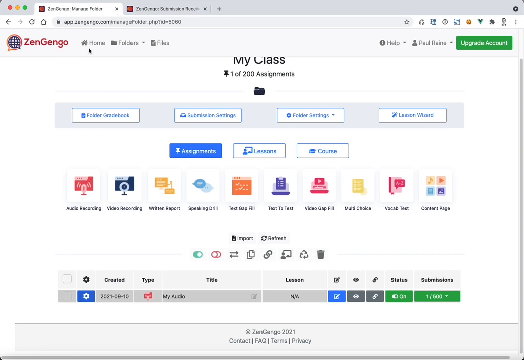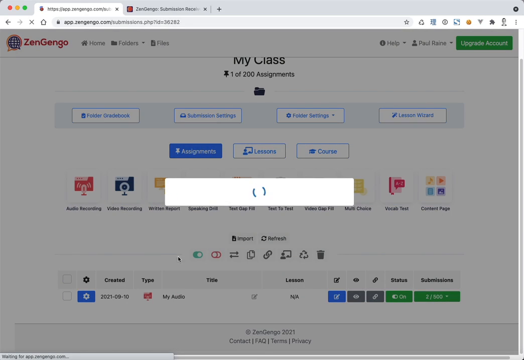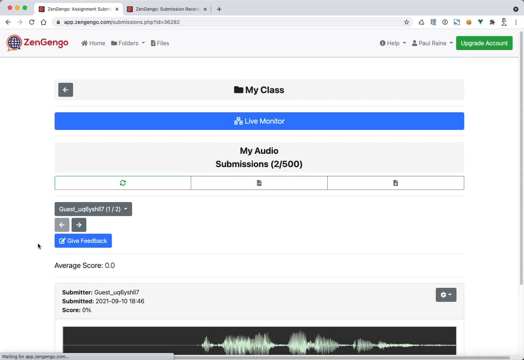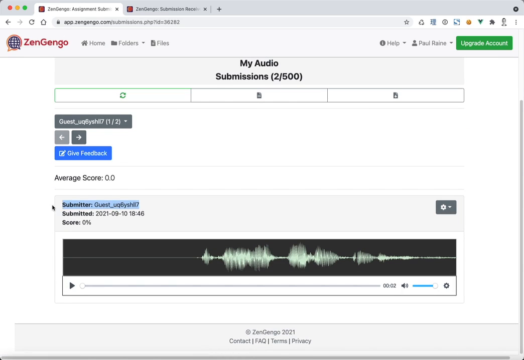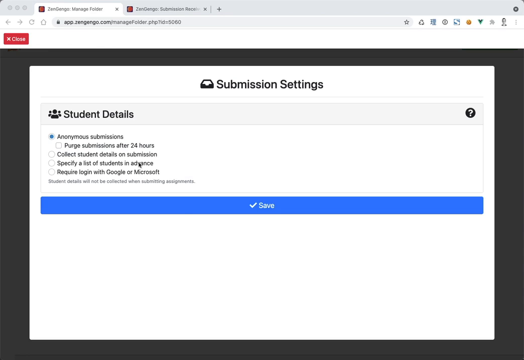But if I go back to the teacher screen and I refresh, I see that I have 2 submissions. If I view that submission now, I will see that the submitter is a guest, and we have no other information about the submitter. So in anonymous mode, you can still review the submissions, but you don't know who submitted them. Okay, that's anonymous mode.